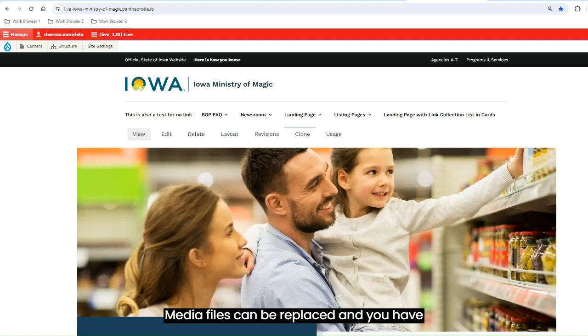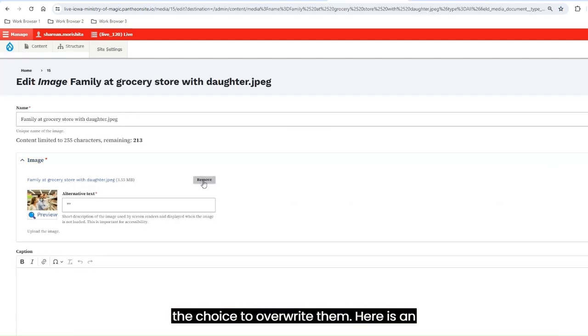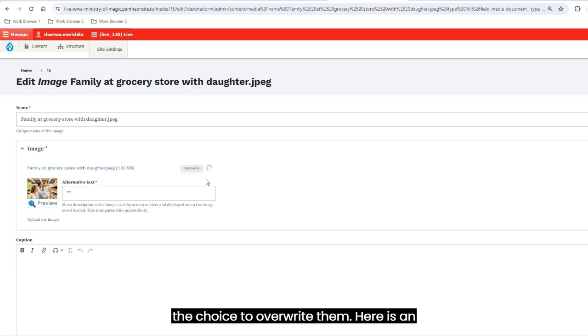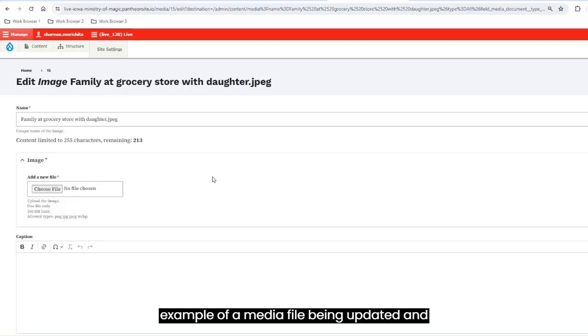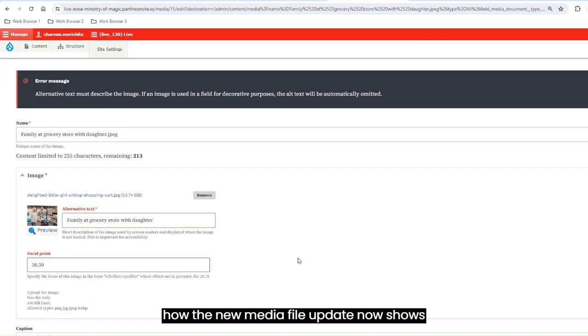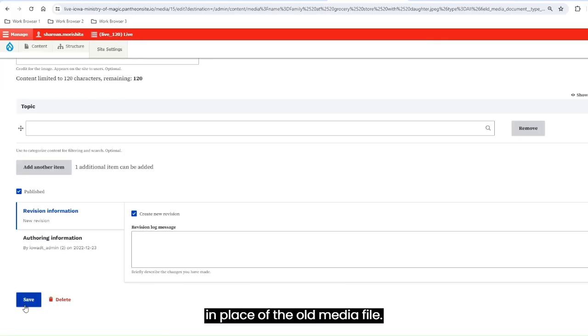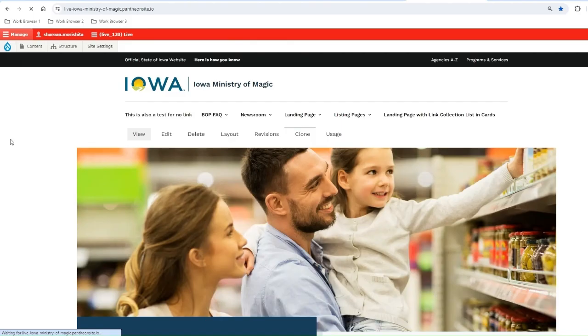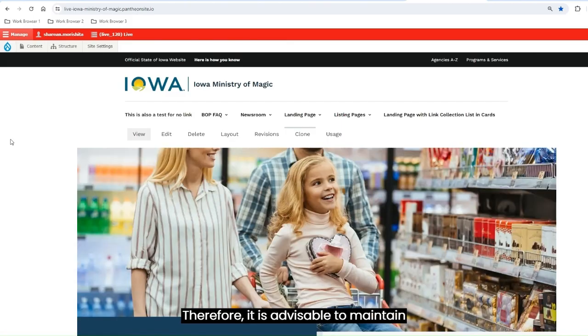Media files can be replaced, and you have the choice to overwrite them. Here is an example of a media file being updated, and how the new media file update now shows in place of the old media file. Therefore, it is advisable to maintain only one version of each media item.